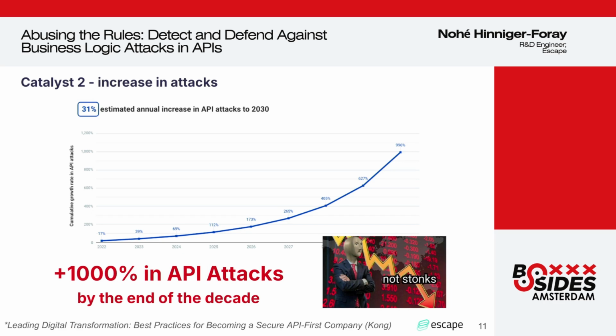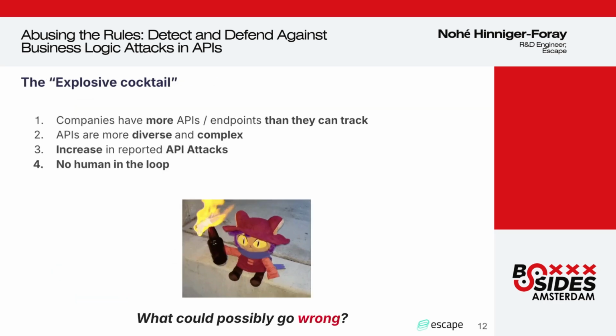So if we combine all of that, our gut feeling and those catalysts, we get an explosive cocktail. The companies have more APIs and endpoints that they can track. Those APIs are more diverse and complex than ever. And there is an increase in attacks. And boom, vibe coding on top of that, there is no more human in the loop. What could go wrong? And so that's what we wanted to test.